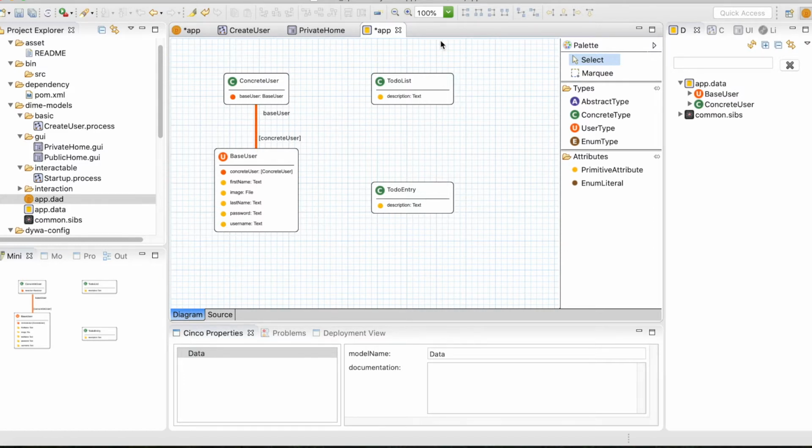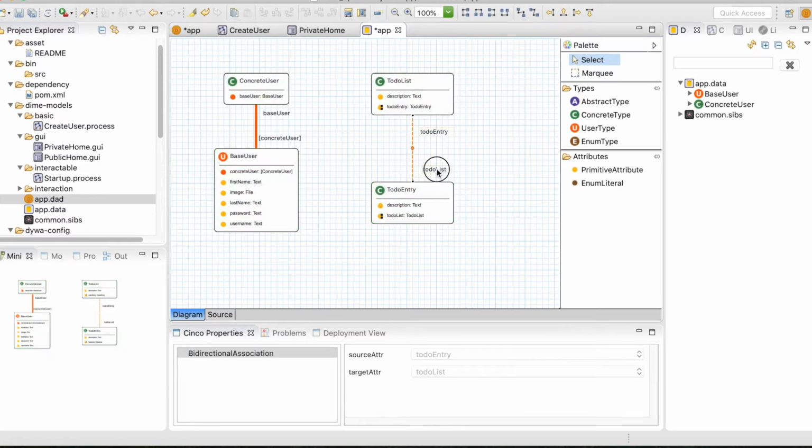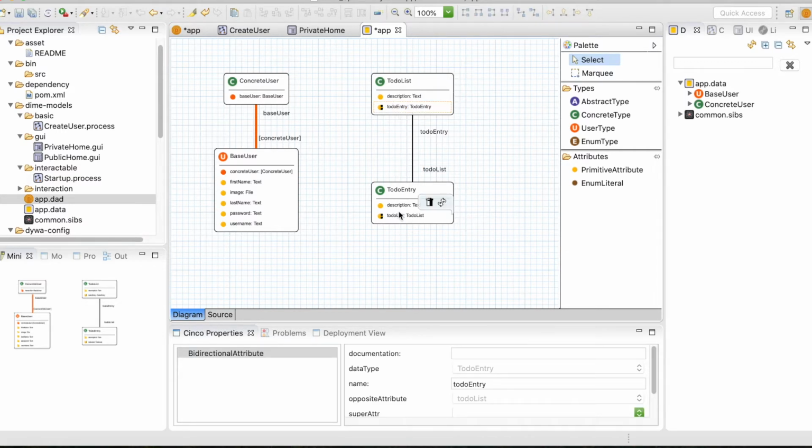Every entry will be a part of a list, so I will add them. It would be a bidirectional relationship. Okay, so a single list will have multiple entries. So here Time automatically creates the attributes that connect those two data types, and I will just have to change the names as I require.